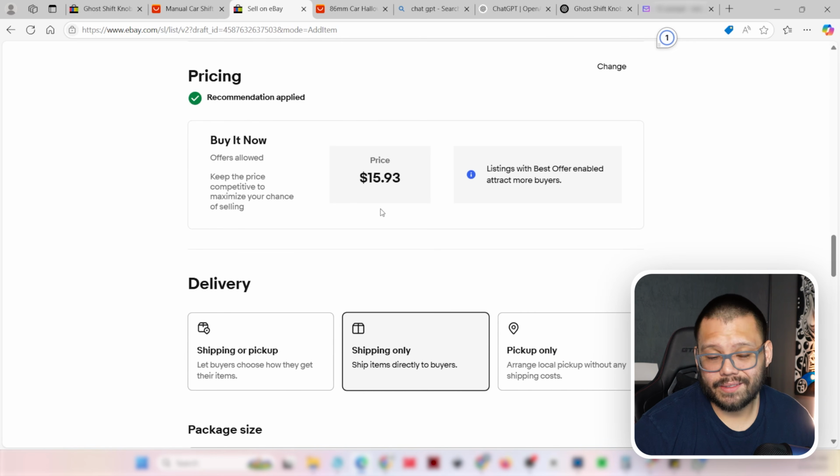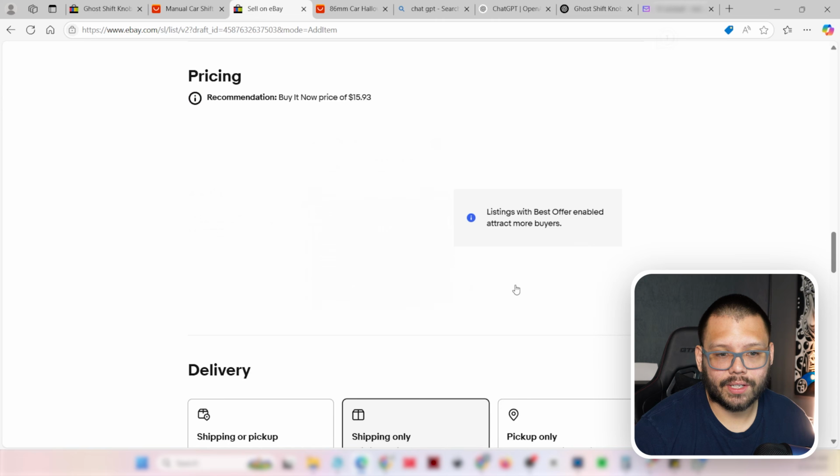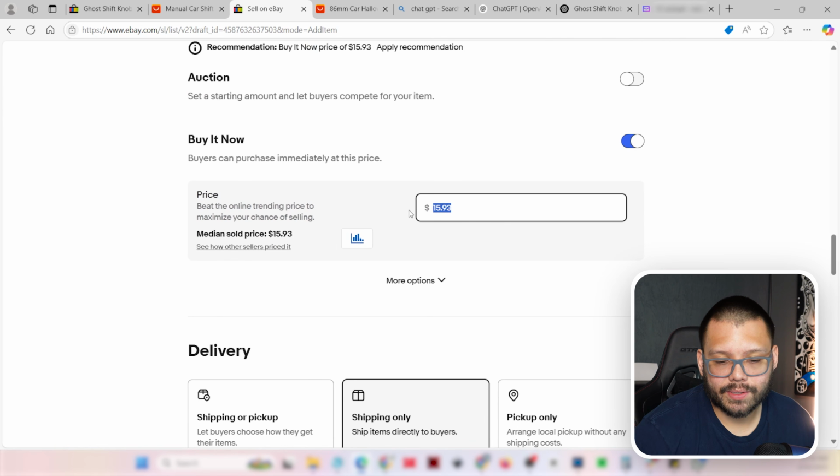So pricing. It's telling us to do pricing of about $15, but we already said we're going to sell it for about $35 to $40 so we can make sure that we make a profit of at least about 10 to 15 bucks. So here, let's go ahead and change this. And let's switch this over to 40.